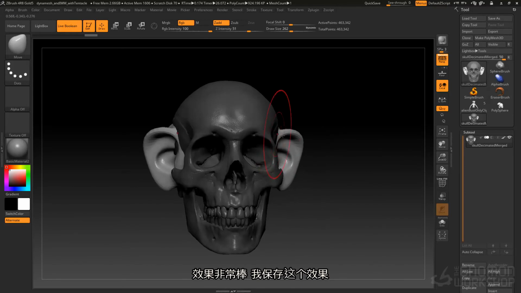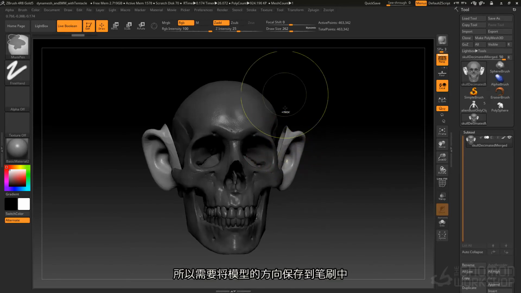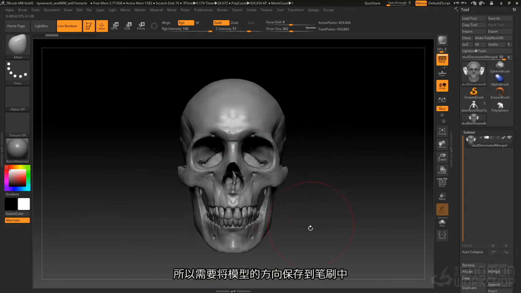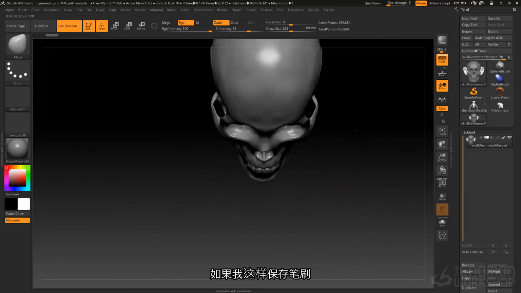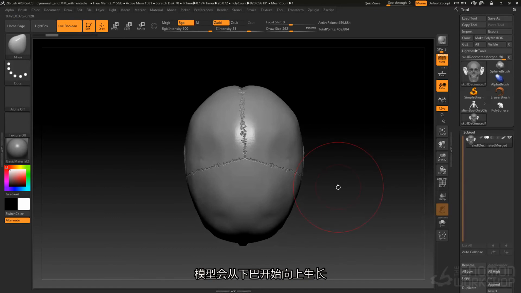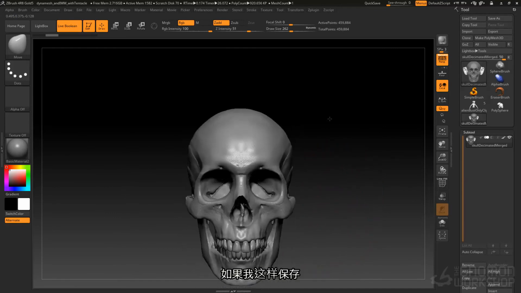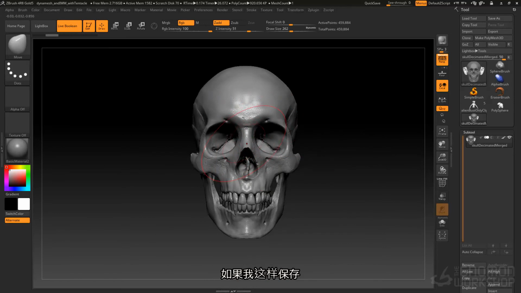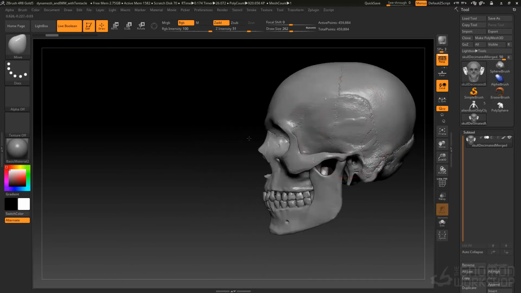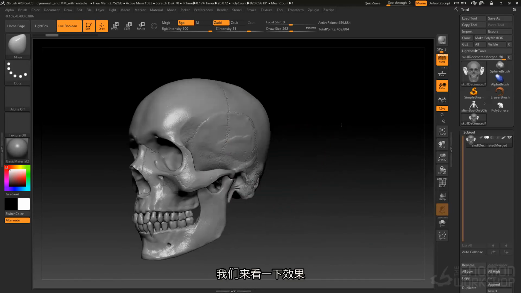I should save that. So your model has to have an orientation stored in your brush. So think about the background as the surface of the model. If I store my brush like this, it'll grow from the jaw up. If I store it like this, it'll grow from the back of the head up. If I store it like this, it'll grow from the side of the head up. So let's take a look at what that means.